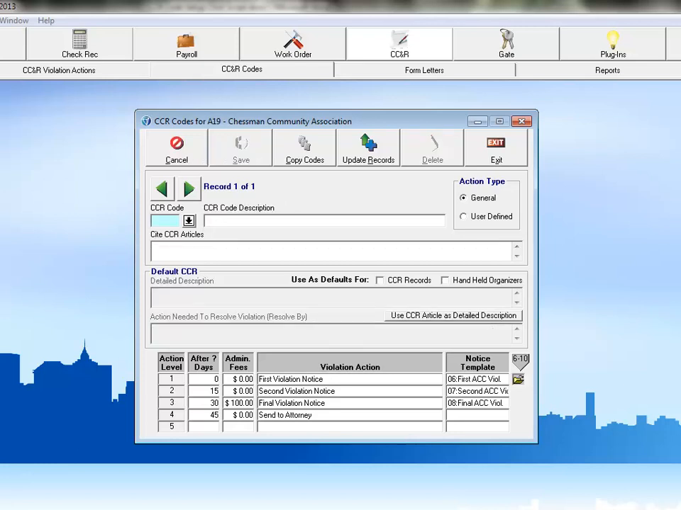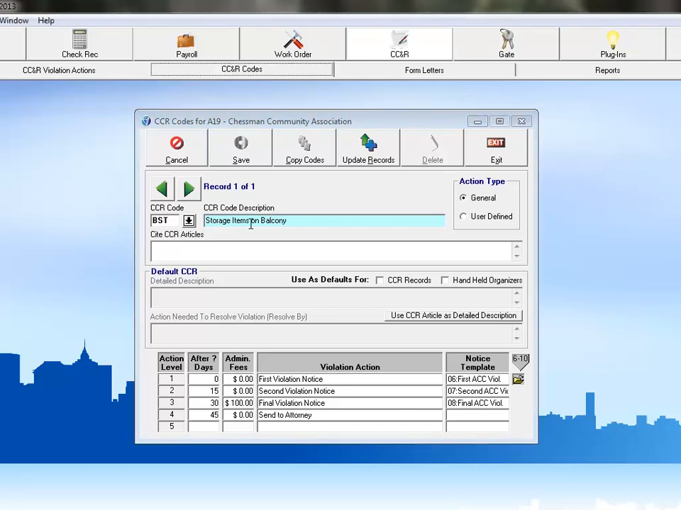If you remember, our original article said that balconies cannot be used for storage and that you cannot hang articles from them either. So, we're now going to create a code for the storage portion of that article. We'll call our code B for balcony, ST for storage. And then we'll type in our description of this code. Again, we'll copy our same article information from the association's rules and regulations.